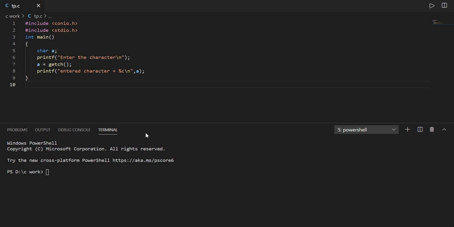We just have to assign this function to a character variable, and this function will save the character that we entered into that character variable. So let's have a look at the getch function first, and after that we will learn how the getchar function works, and at that time you will understand the difference between these two functions.